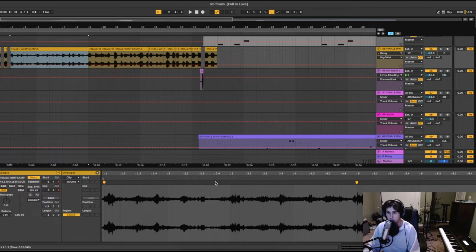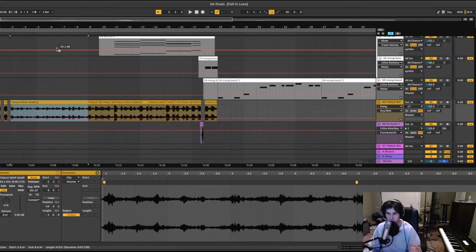So here, most of what I'm doing is using the transient markers in Ableton's clip view just to make sure that the sample is on beat. So I just turn the metronome on and make sure it was all snapped to the grid.